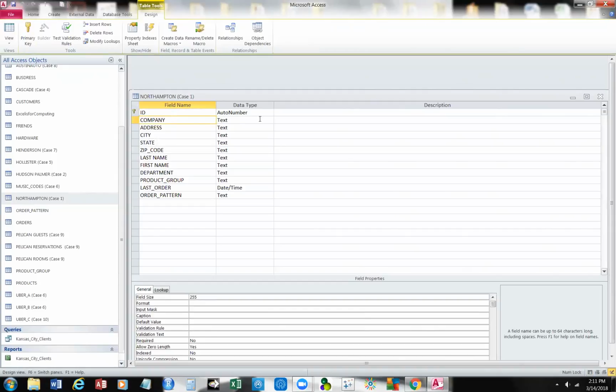Now we're going to start with ID, which is called an auto number. What this does is make sure that in the Northampton table, every single record is unique. You want that so you don't have duplicate records, and you want that to make sure that you capture all the data. You're either going to get everything you want or nothing. And here's how you're going to do that.